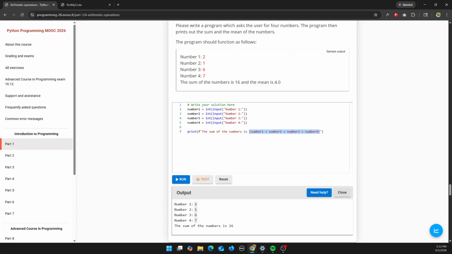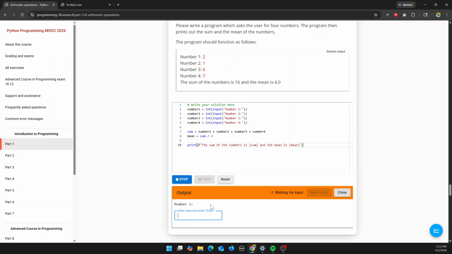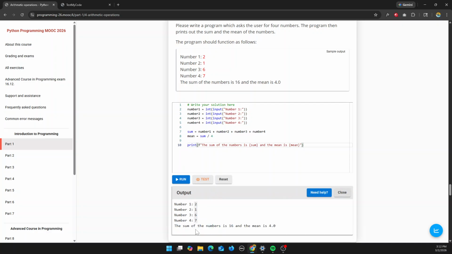So what I'm going to do here is just copy this. Create a variable here called sum, and a variable here called mean, and we do sum divided by 4. So we do sum, and the mean is mean. So now if we do 2, 1, 6, and 7, we get the sum of the numbers is 16 and the mean is 4.0. All right, I think that's a good solution.